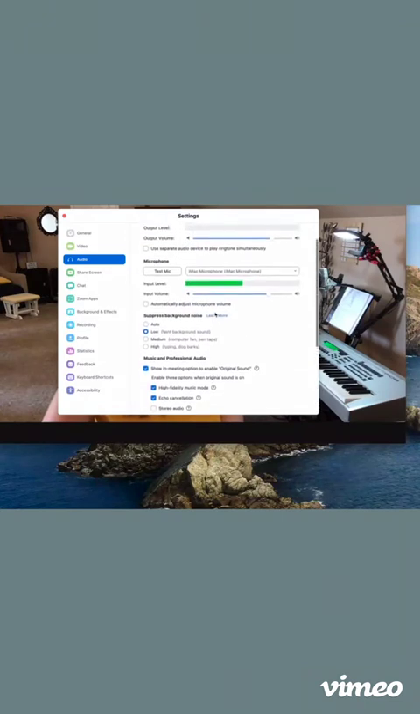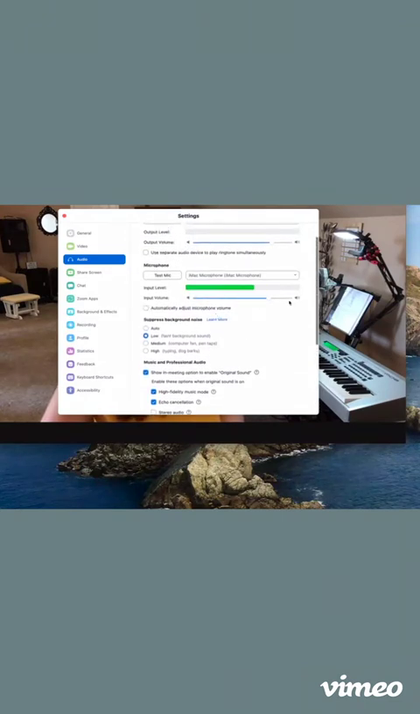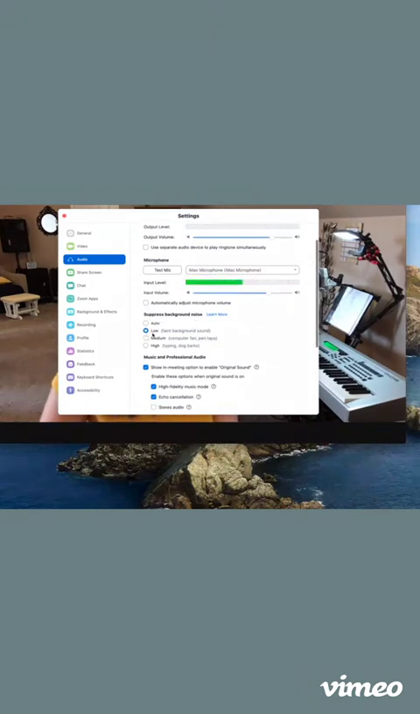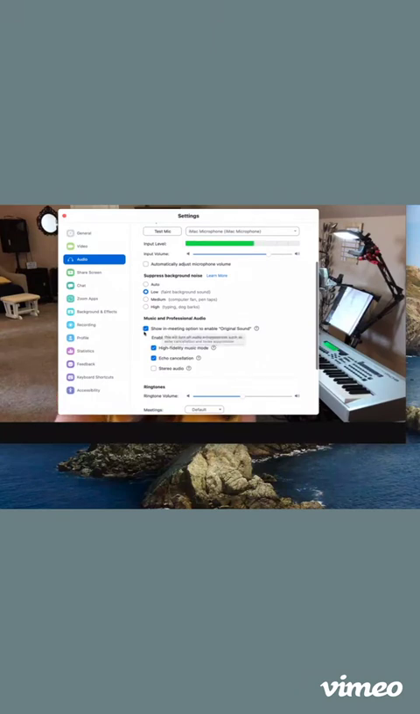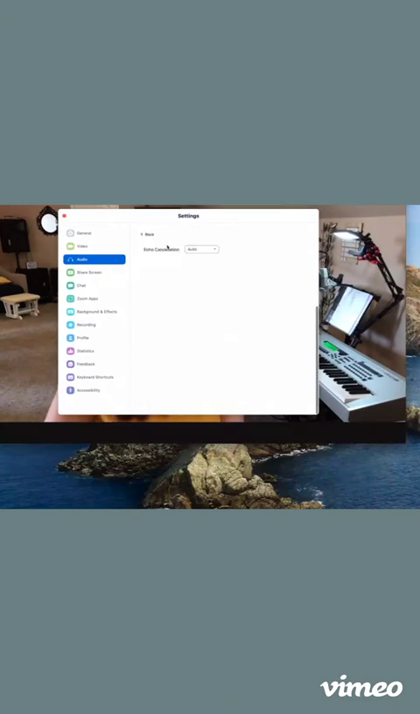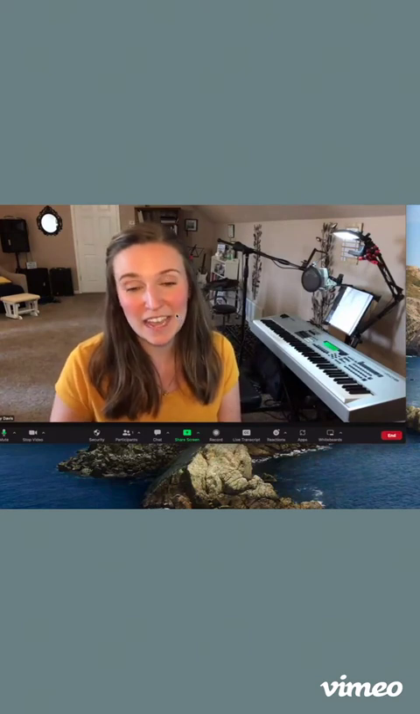So just to recap, this is what your settings should look like. You want to be able to control the input volume of the microphone. So automatically adjust microphone volume, we want that off. So that is unchecked. We're good to go there. Suppress background noise, we've got that set to low so that we don't have Zoom cutting out sounds unnecessarily. We have looked at music and professional audio. We've enabled original sound. We've enabled high fidelity music mode. We've enabled echo cancellation. And we have double checked that our echo cancellation is in fact set to auto, which is good. All right. And that is all of our Zoom settings for today.